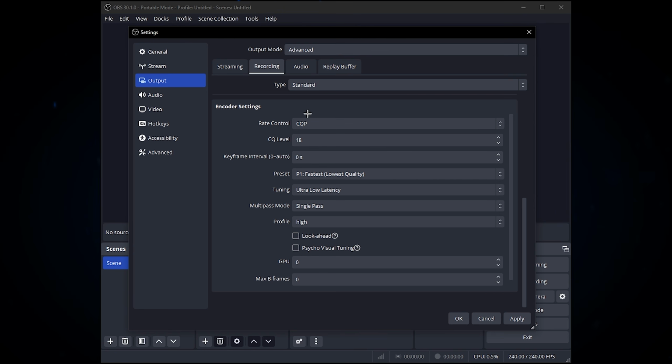So when recording at high FPS, you're definitely going to use CQP. The CQ level is essentially how high the quality is going to be. So lower numbers mean higher quality. So 18 is pretty high quality. If you notice that your GPU or your recording is struggling, then you can drop this. So you could take it down to 20, 22, something like that. I wouldn't necessarily go much higher than 18, but that's what I use.